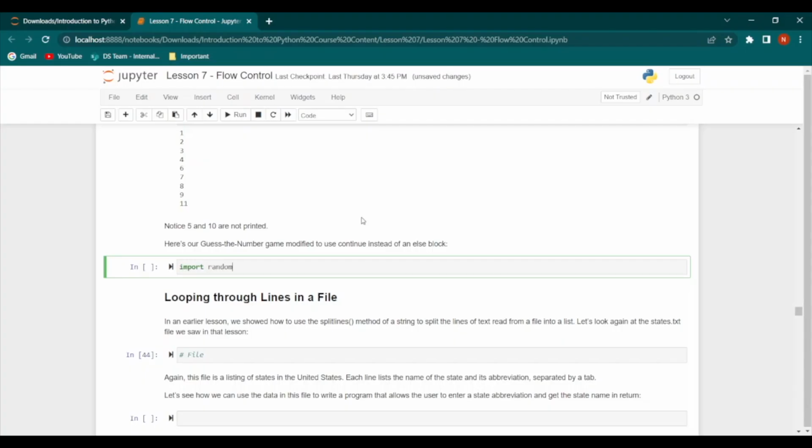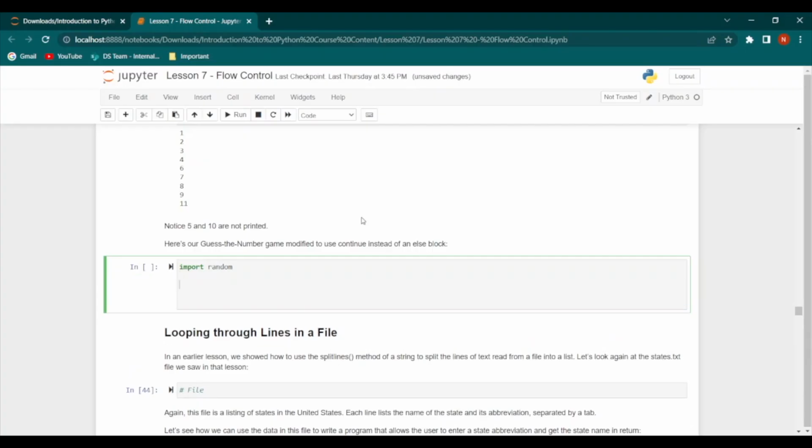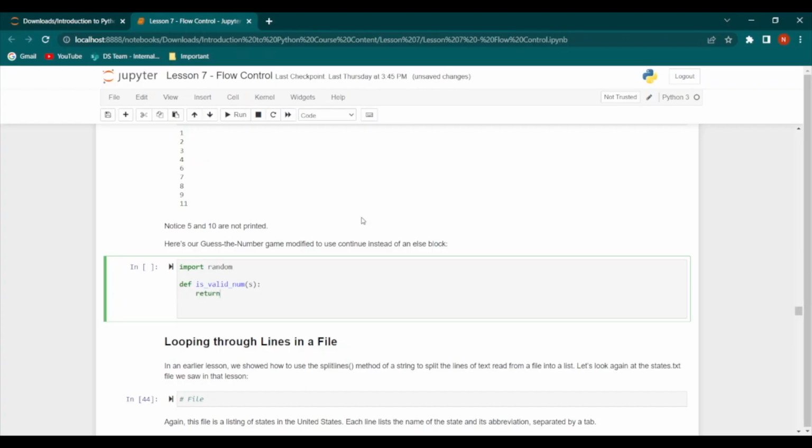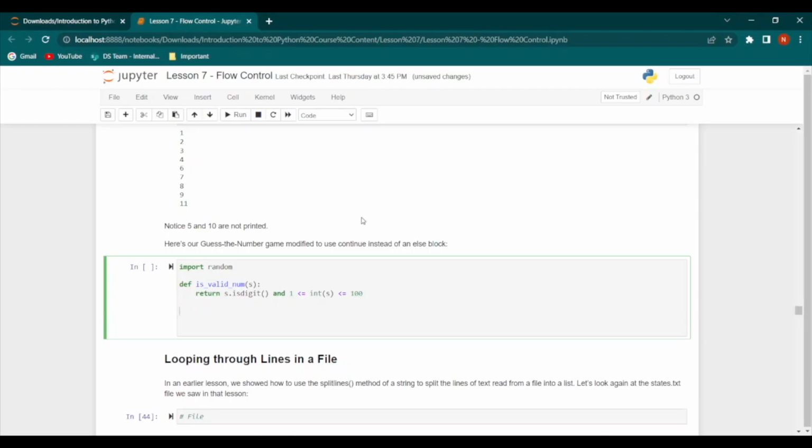So we import random. We define is valid number. Most of the steps will be the same, so there's no need to go into detail into all of those steps. We return s dot is digit, and 1 less than equal to integer s less than equal to 100.